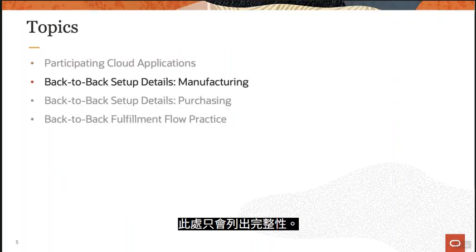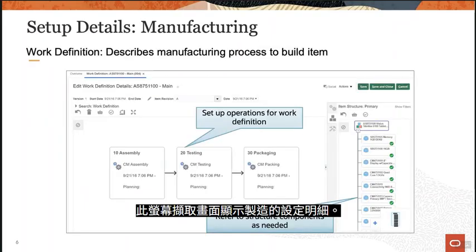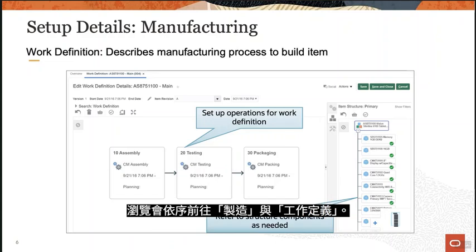Our next topic will describe how to set up the back-to-back process for manufacturing. This screenshot shows the setup details for manufacturing. Manufacturing requires no setup that is specific to back-to-back manufacturing of standard or configured items. You'll also want to ensure that the system has a work definition for the back-to-back item. The navigation would be go to Manufacturing, then Work Definition. The associated task would be Manage Work Definitions.